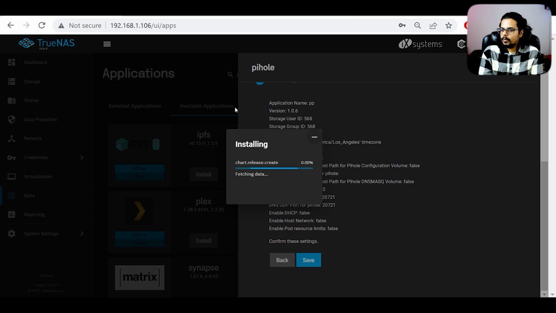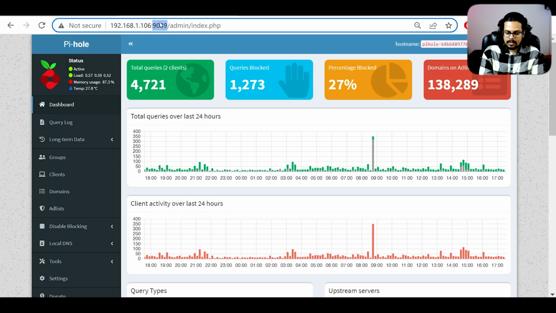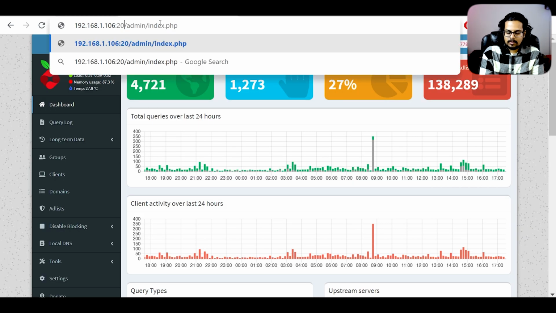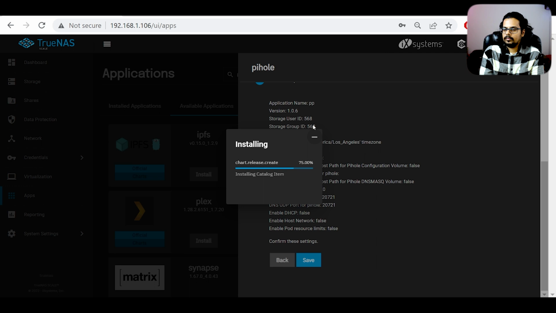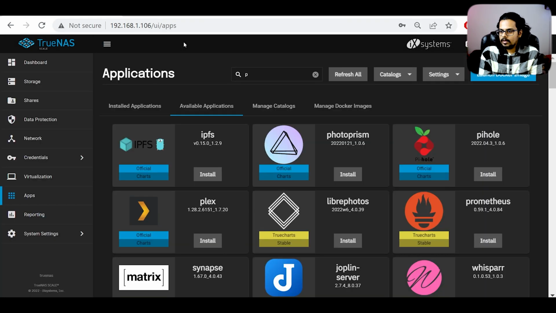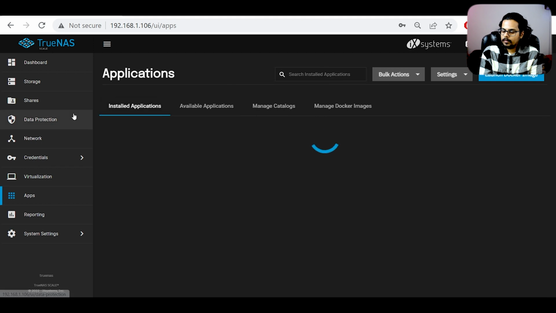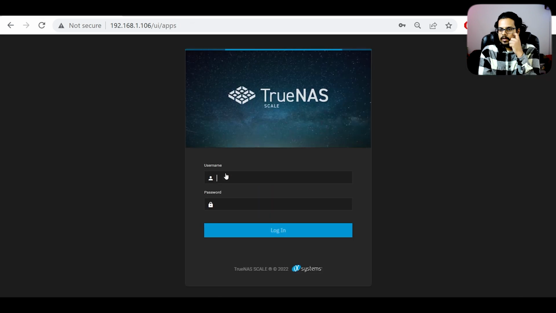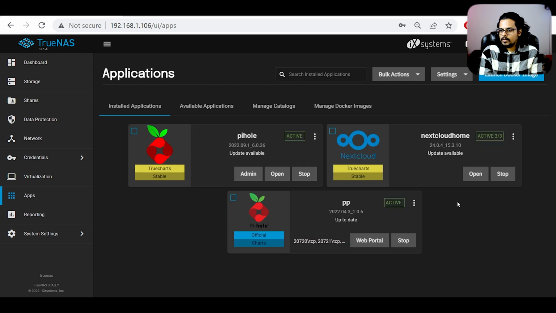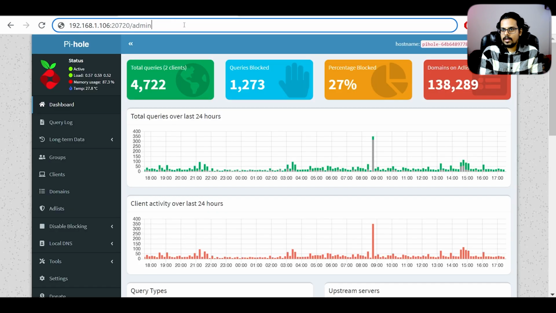That's it. We'll just go with the default settings, and in here I'll change this 20720 to something else. It takes just a little bit of time to get installed and deployed, but should be relatively okay. Okay, I think it's working now, so we can access it.